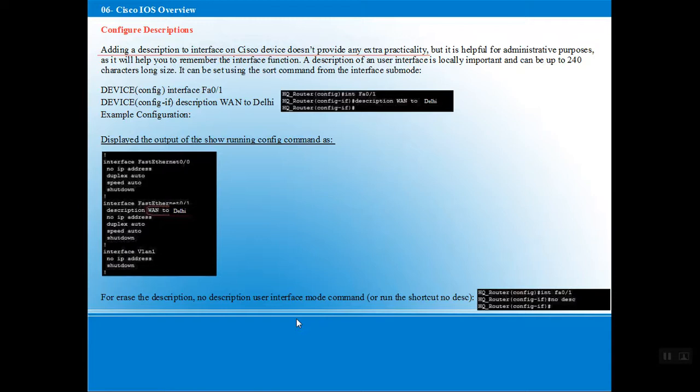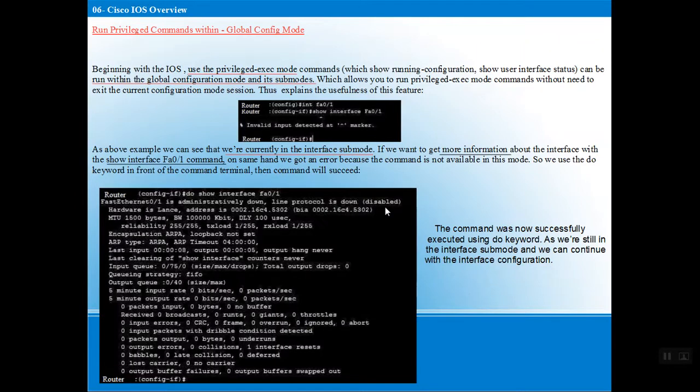As we can see in the picture, first we have fa0/1, then we type the description WAN to daily, and it will set it. In the same way, we can erase the description with the command no description under fa0/1. So there is no description on it. This is the configuration of a description on an IOS router.